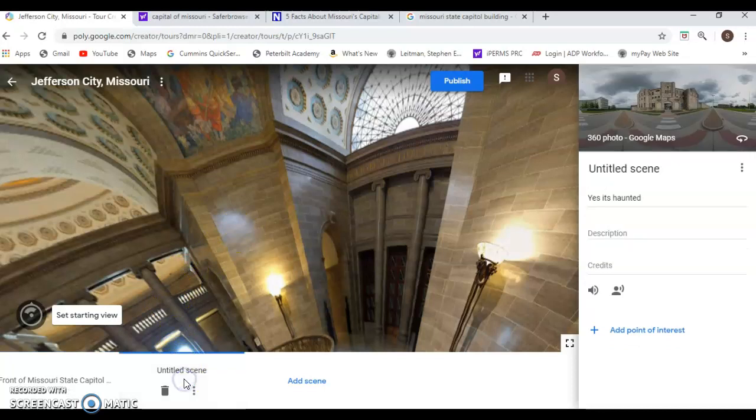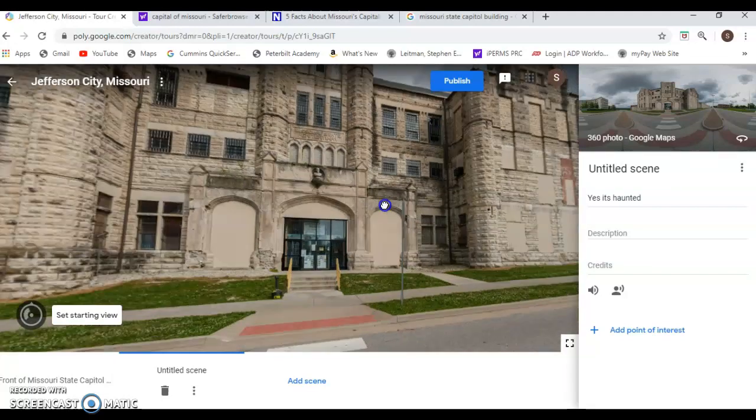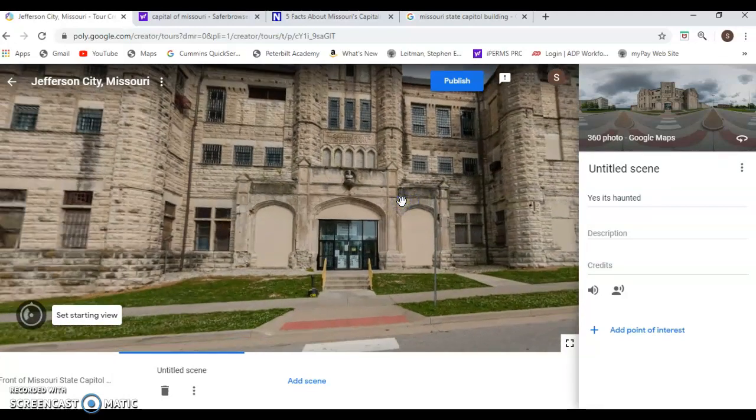Another scene I have is the state penitentiary. So if you go, we're in the front of that. You can go in the building, you can tour it, talk about what's going on there, and then credit your resources, and then add points of interest as well. So this is pretty much our virtual tour.